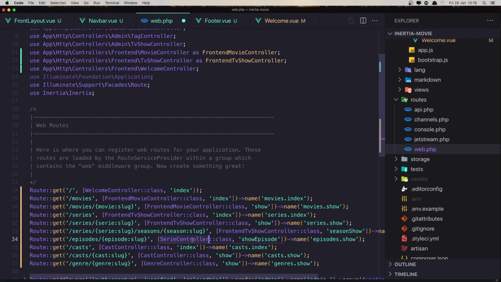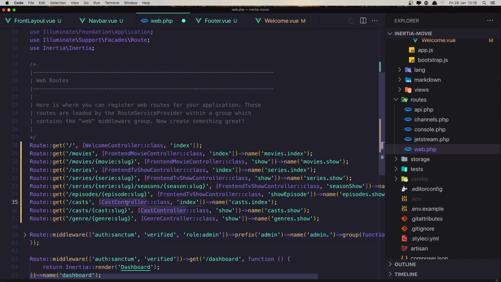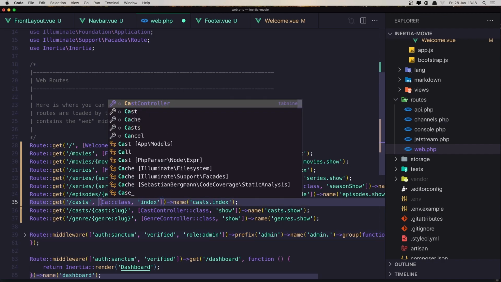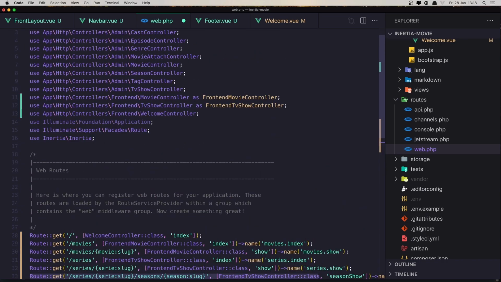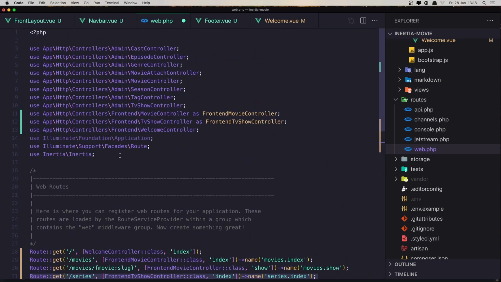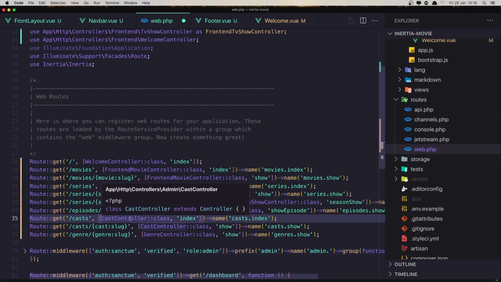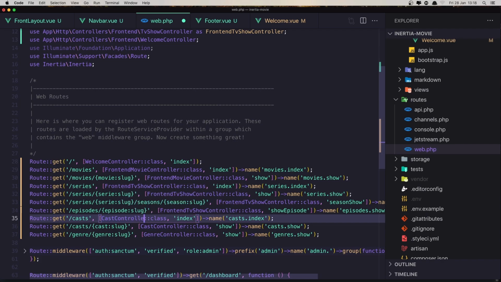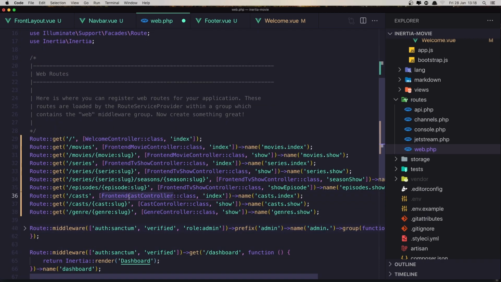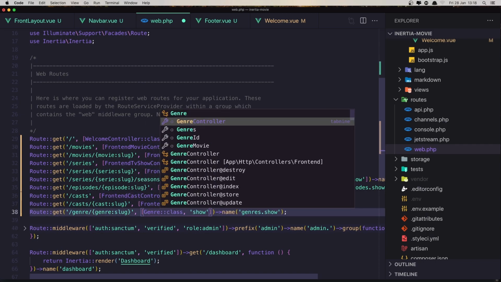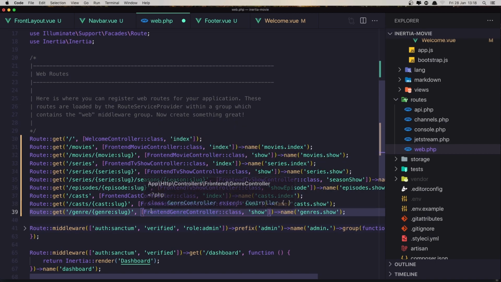Okay, next one we need the CastController, and I think the CastController we have here, but we need also the FrontEnd CastController, and copy and paste it here, and also the GenreController, the FrontEnd controller here. Okay, everything is okay, just we need to change this to be TV shows.